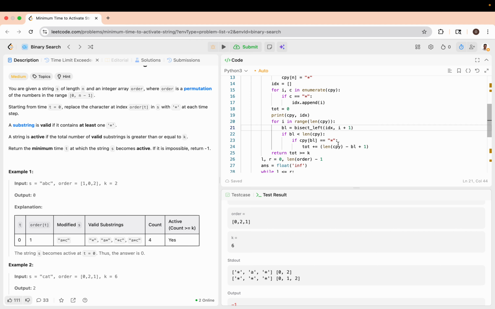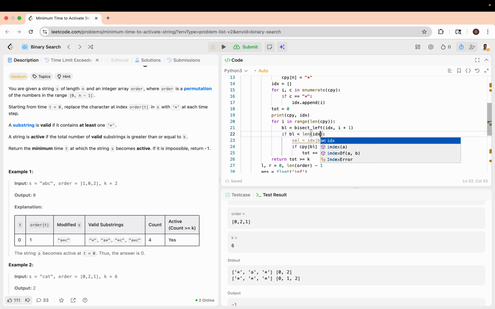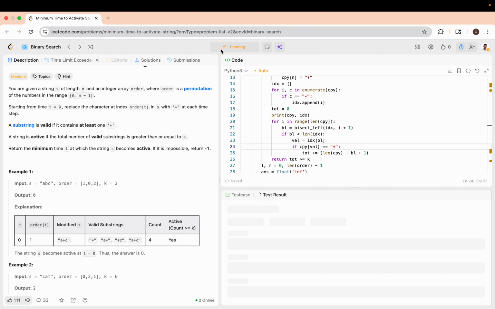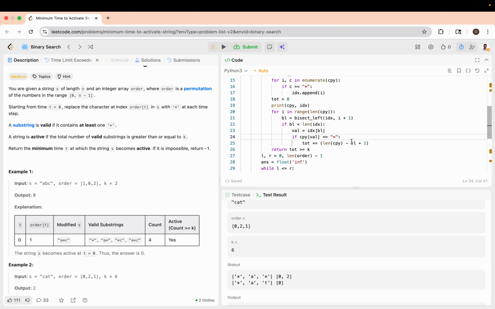BL is less than length of copy. The value is index of BL. So if copy of value, nope. This is a bit tricky.